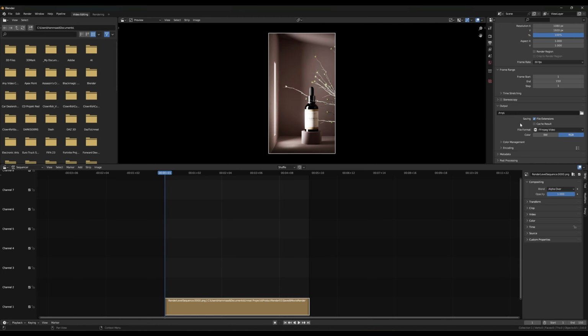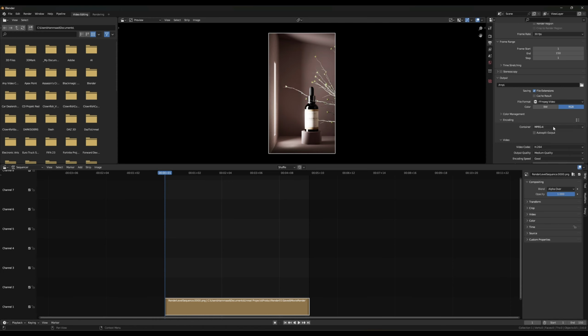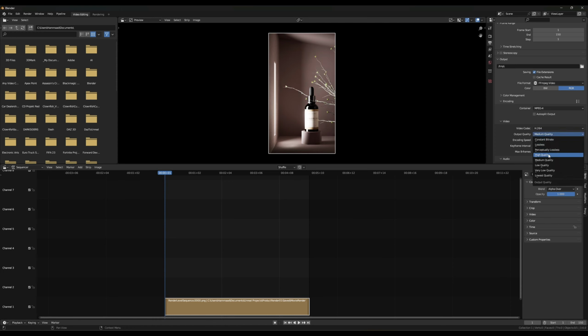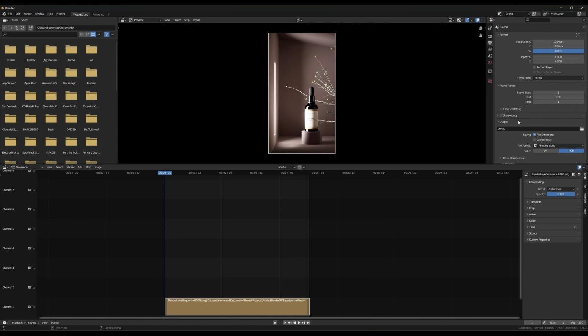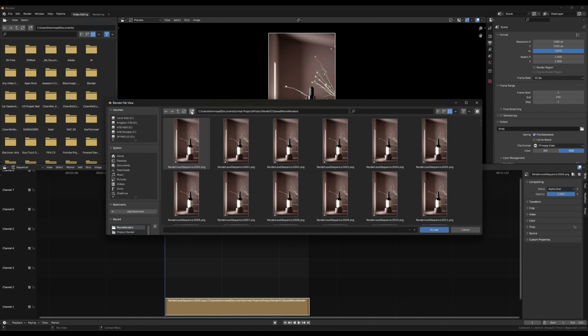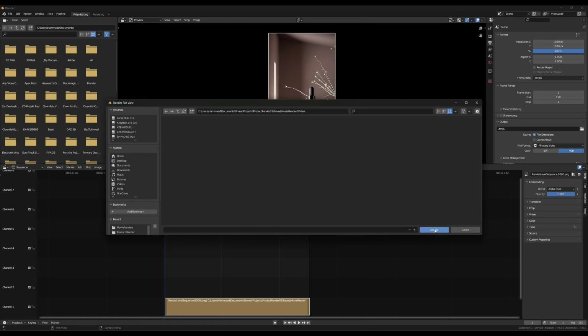Now on the right, make sure the file format is FFmpeg video. Go into encoding and the container should be MPEG-4, and you can change the quality to high or perceptually lossless. The higher the quality, the bigger the file size will be. And if you're not going to add audio, you can select no audio. And here you can set the output directory. And at the bottom, you can name what you'd like the video to be.